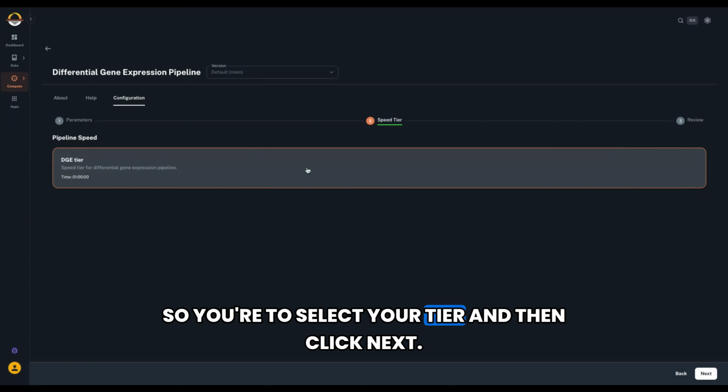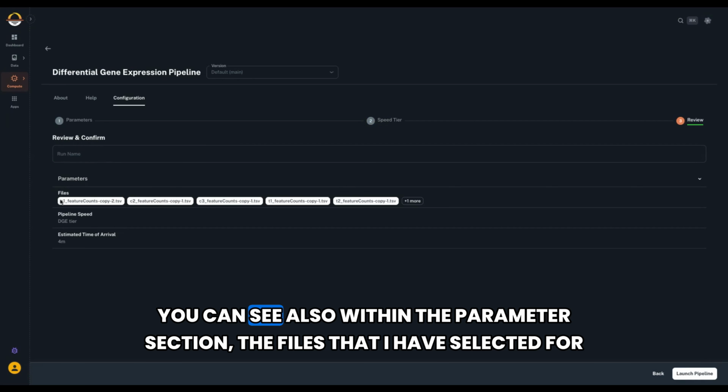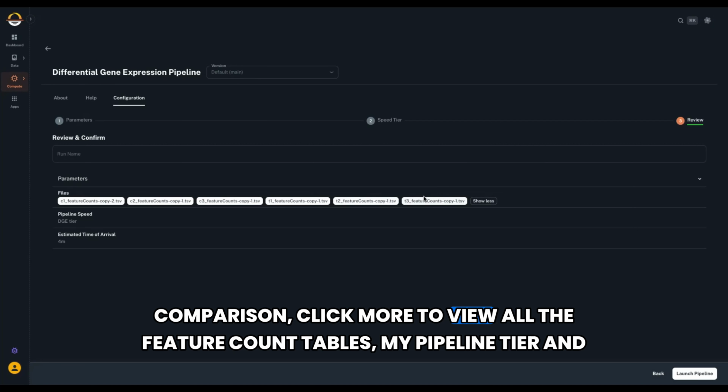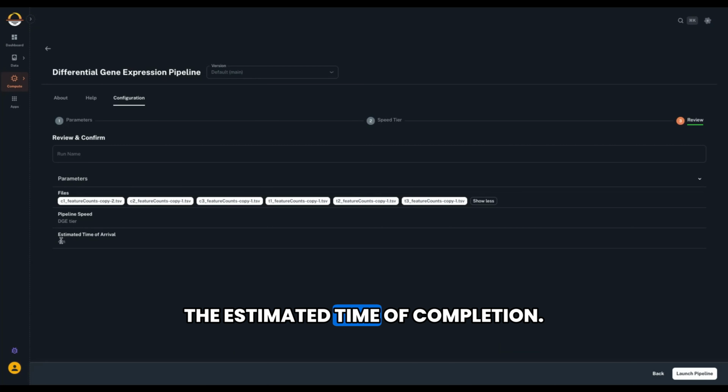So you're going to select your tier and then click Next. You can see also within the parameter section, the files that I have selected for comparison. Click More to view all the feature count tables, my pipeline tier, and the estimated time of completion.